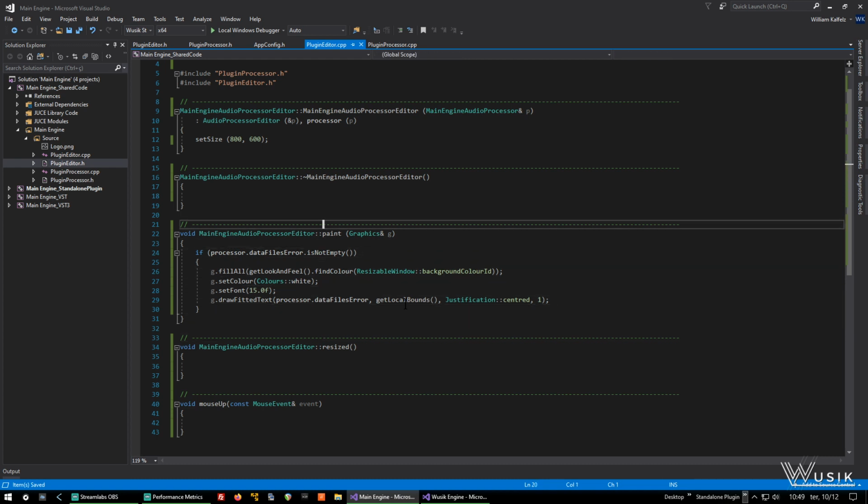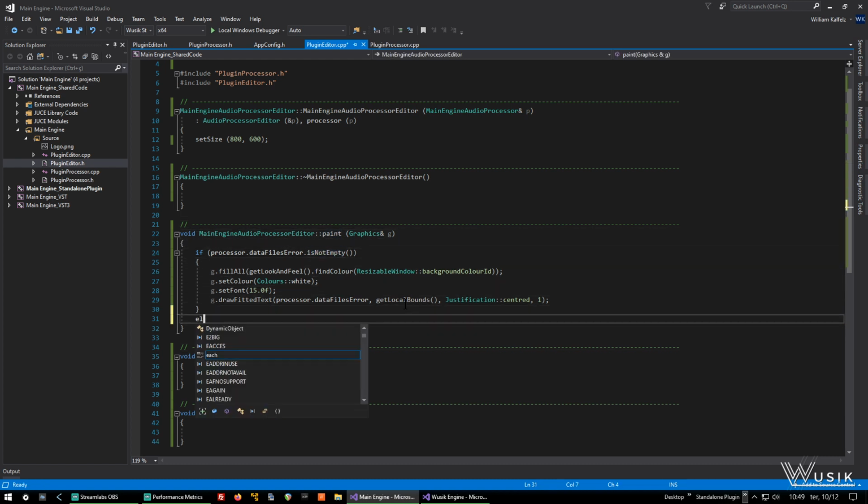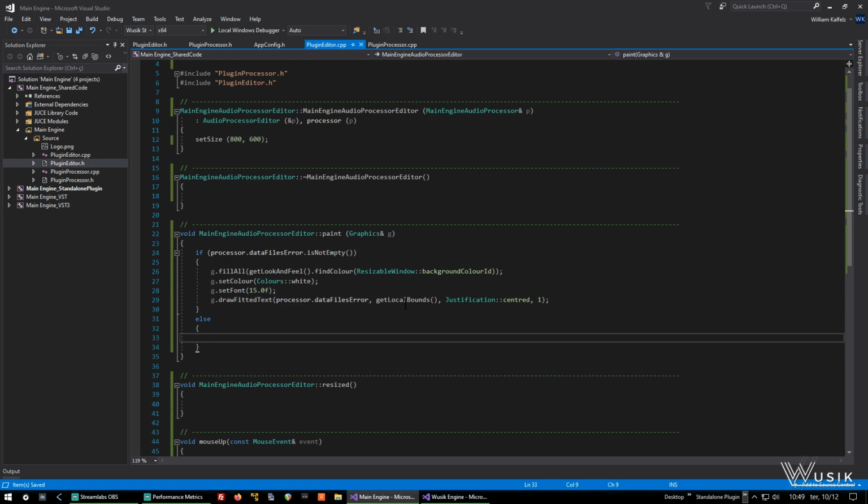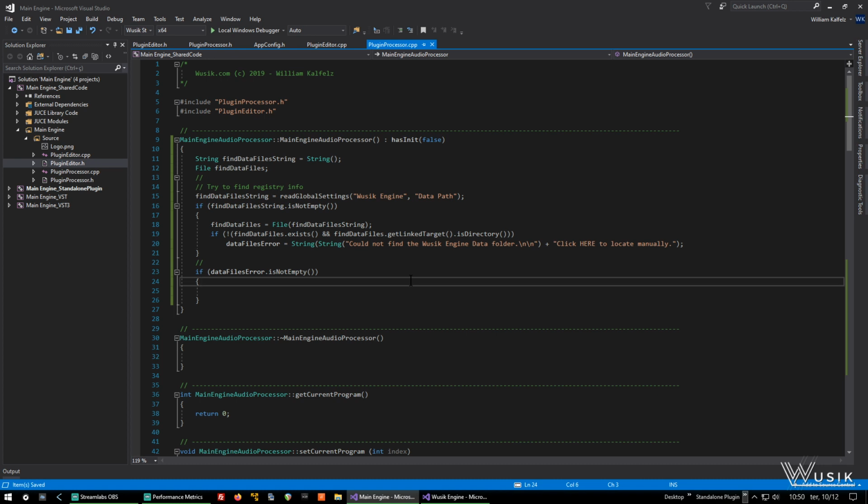Okay, so now I already have a part of the code here. If the data file is error, I'm going to show the error. Right now there is just one error, but maybe later you're going to have more errors. Like it found the engine folder, but it didn't find the child process file. We're going to do this now.